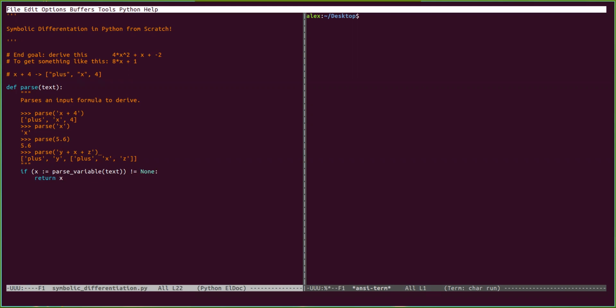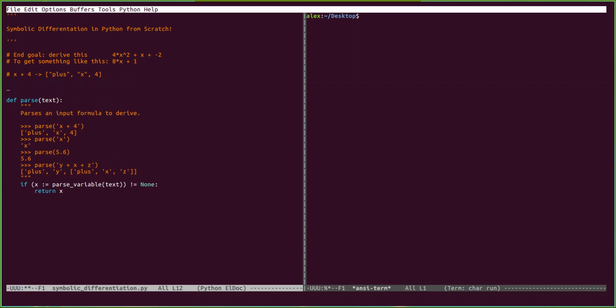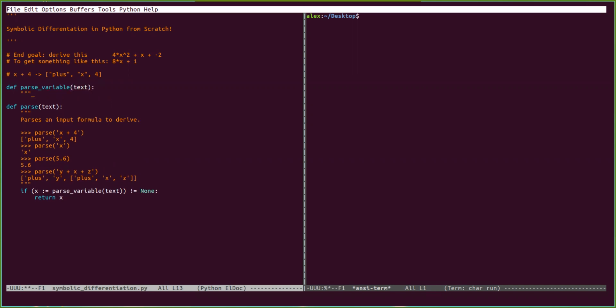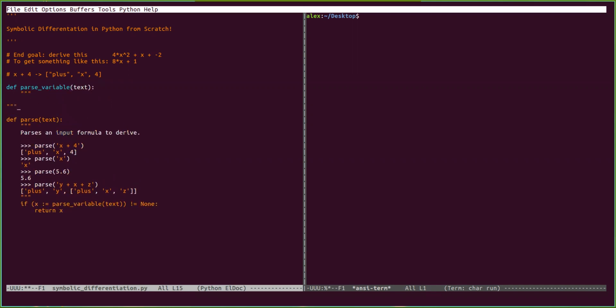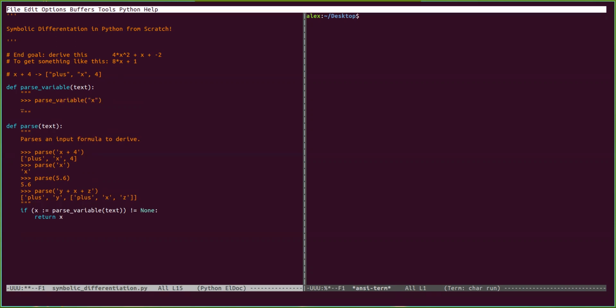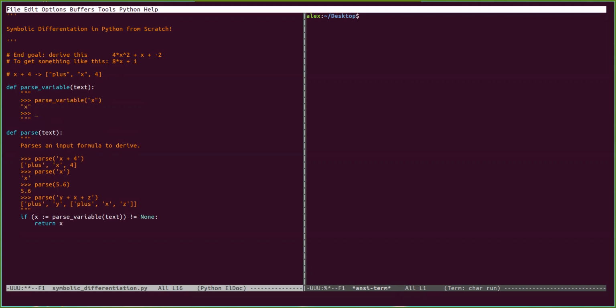We have this function call. Now let's write it. So what is that going to look like? Well, that's going to look like a function that takes in, again, some text and parses a variable from it. And for us, variables are going to be one-letter lowercase English letters. So for example, parse variable something like x, we'll just return x.